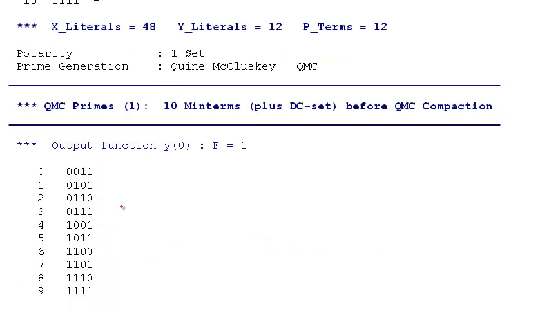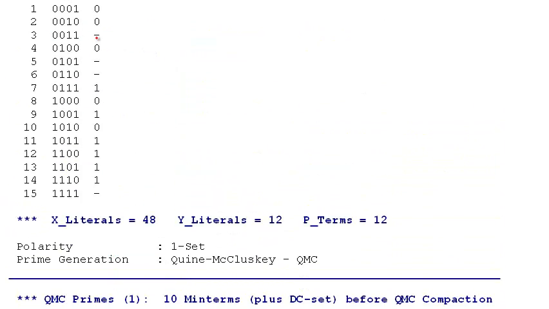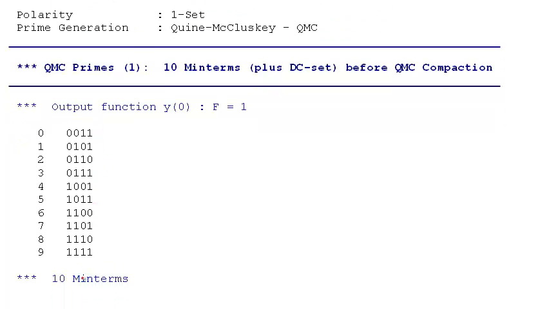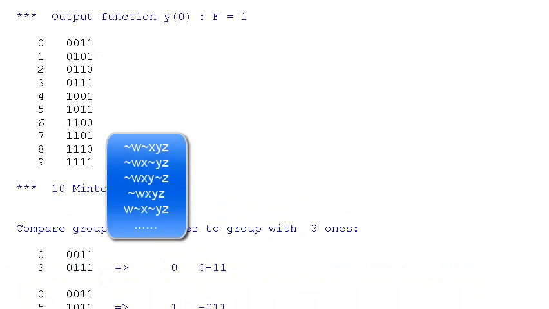So we're starting off with 10 minterms, where potentially there's a 1. The first one is 0011. So if we look up here, 0011 is a don't care. So it's including the don't cares in this. It says there's 10 of them. 10 don't cares are ones. 1, 2, 3, 4, 5, 6, 7, 8, 9, 10. You can just write them down. But we're not going to do that.